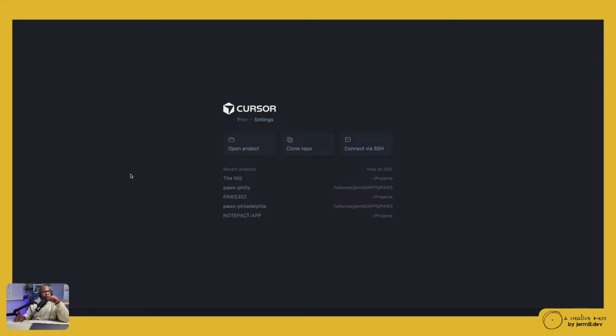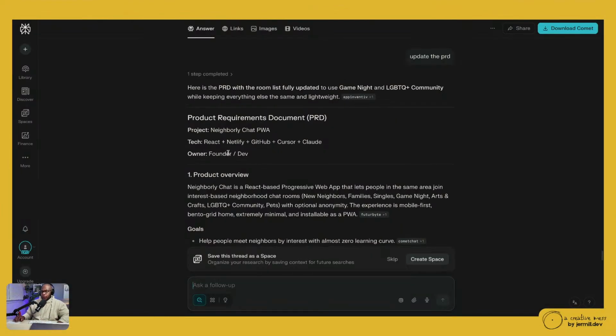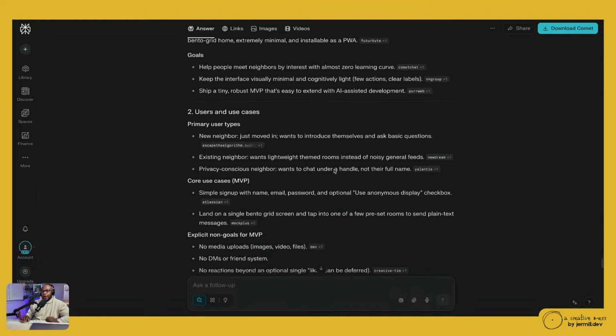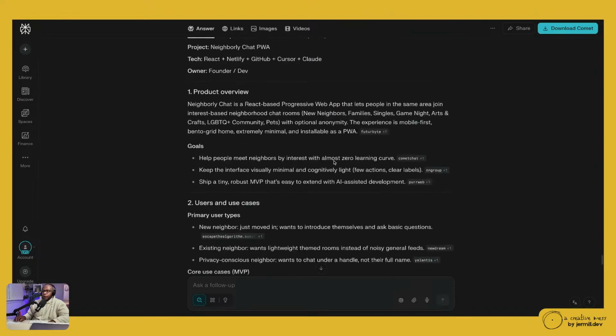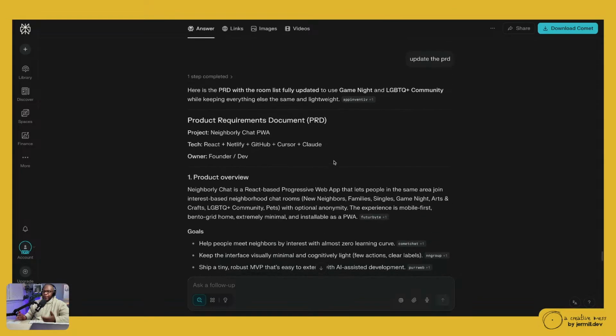All right. So, picking up where we left off, I created the PRD using Perplexity. Let me see where that is. So I created the PRD using Perplexity, and now we're going to head over to Cursor to actually start building, vibe coding the app. For those who weren't around for the first session, I wanted to create an app for neighbors to basically get to know each other.